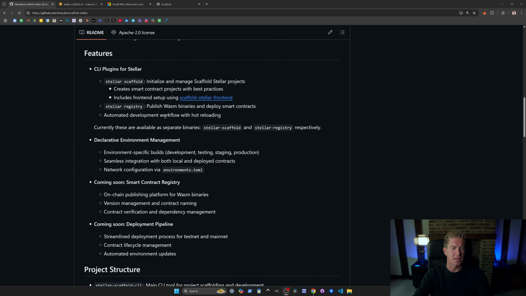I'm mainly looking at Stellar Scaffold today. And this is the boilerplate, if you like, which creates a hello world contract and token interfaces. It also creates the front end, which has all the wallet integrations already pre-built in.